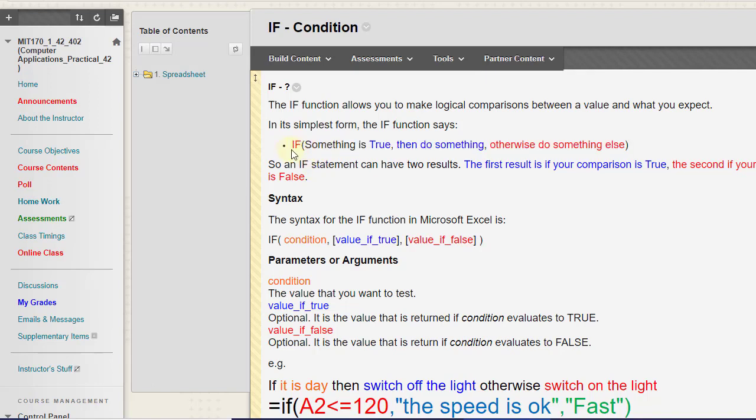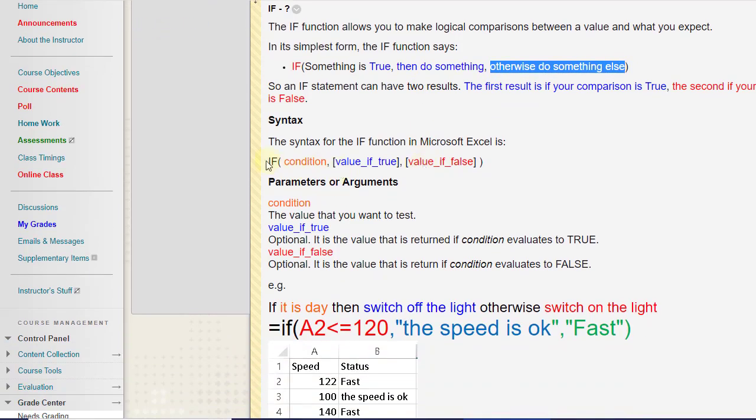For example, here it says if something is true. So we will check and test if something is true. If that is true, then we will do something. If it is not true, we will do the other thing. Here we have the proper syntax. It will be something like this.